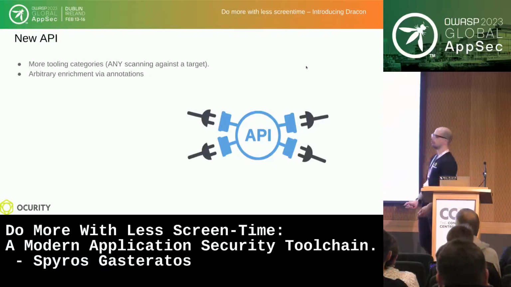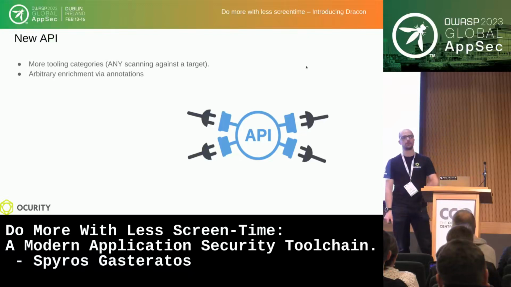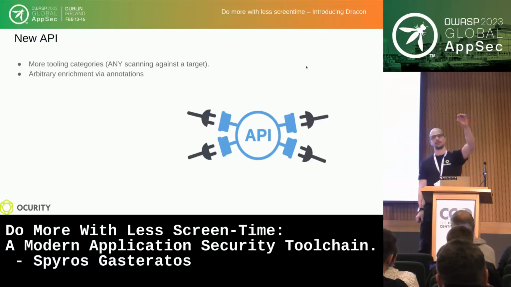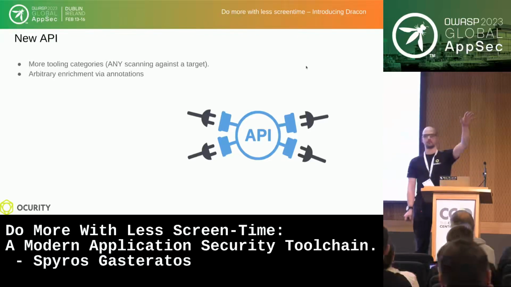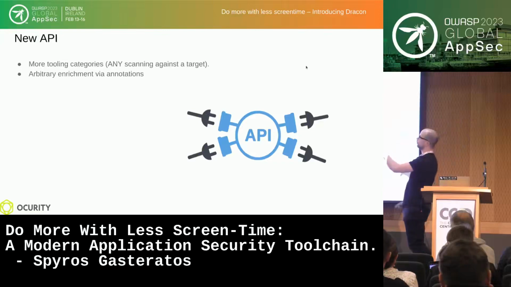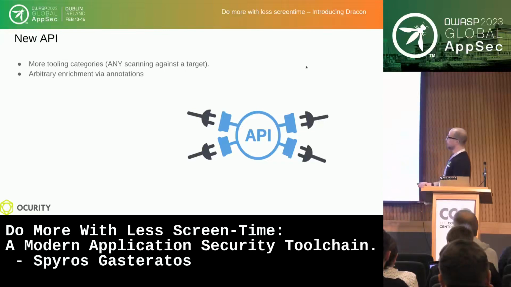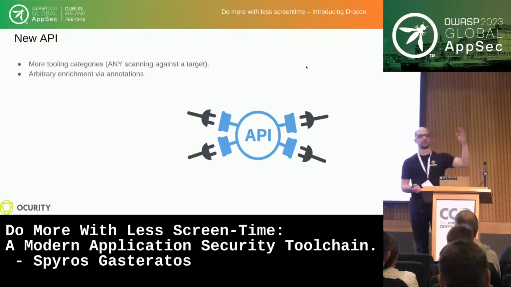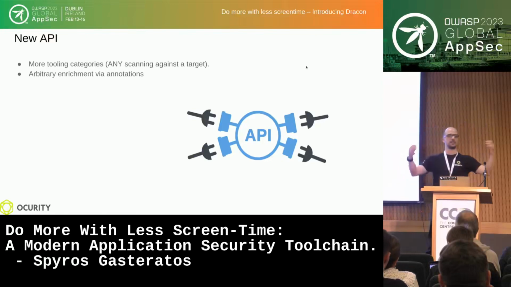Well, we created a new API. I did mention that previously Dracon transformed the API of every single security tool via connectors into a common API. So we added a new API because SAST carries information related to a file, a line, and what the problem is. If you want a generic scanning solution, you need way more information, right? We want to support any scanning against the target.